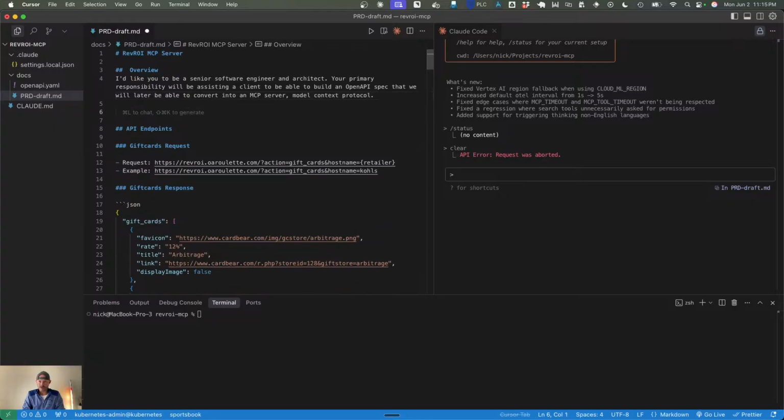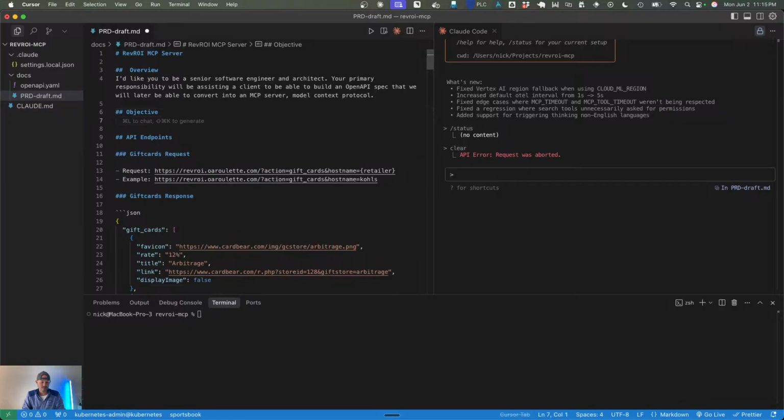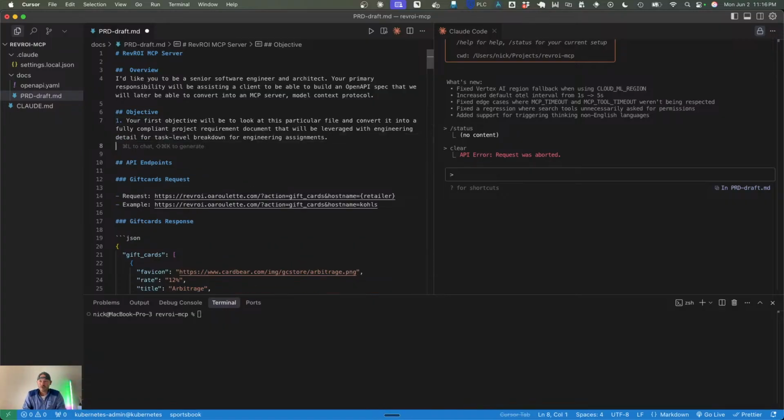That's the overview, now we're going to give it an objective. Your first objective will be to look at this particular file and convert it into a fully compliant project requirement document that will be leveraged with engineering detail for task level breakdown for engineering assignment. Okay, so that's one objective.